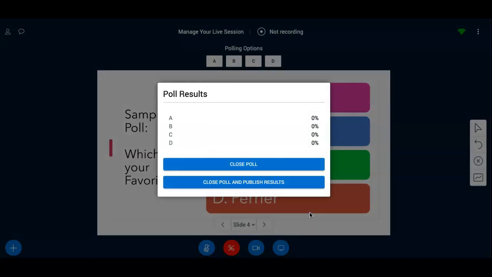And this is what it looks like for the moderator. So I can see these options, and in real time, I'll be able to see what my participants are choosing. Let's look at the student view.